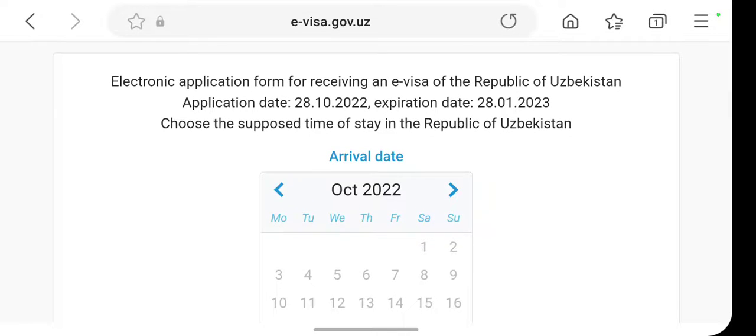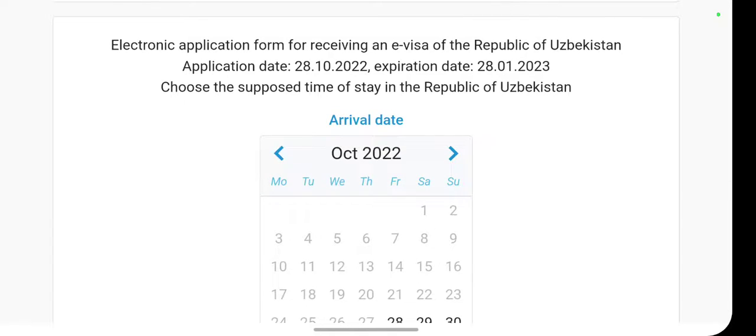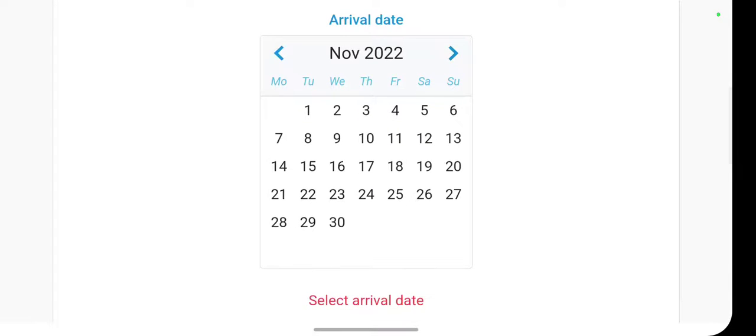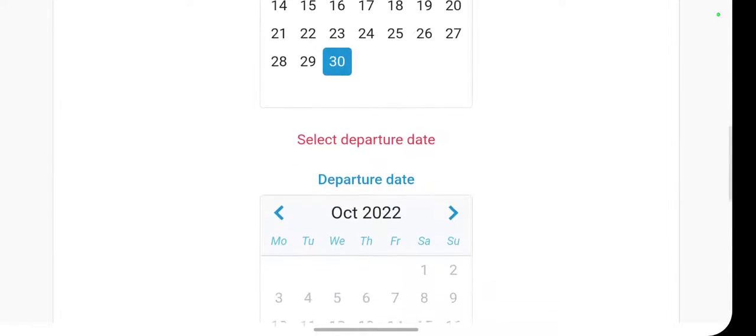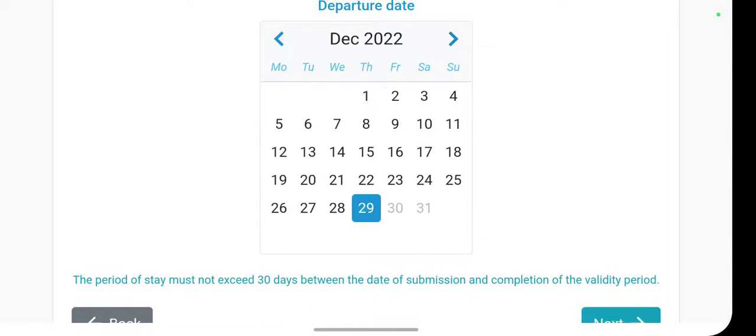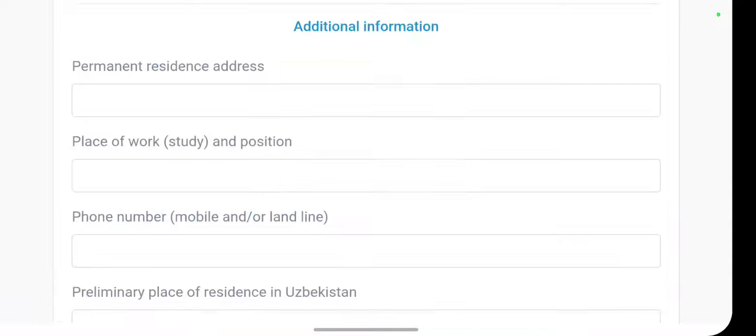Oh no, I apologize, it's not about that. It says that electronic application form for receiving an e-visa for this application date, expiration date. Okay, yeah, fine. It's not what I said earlier, but the actual information you can see here. So arrival date, I select, let's say, 30th November. Departure date, I select December 29. Okay, click on next.